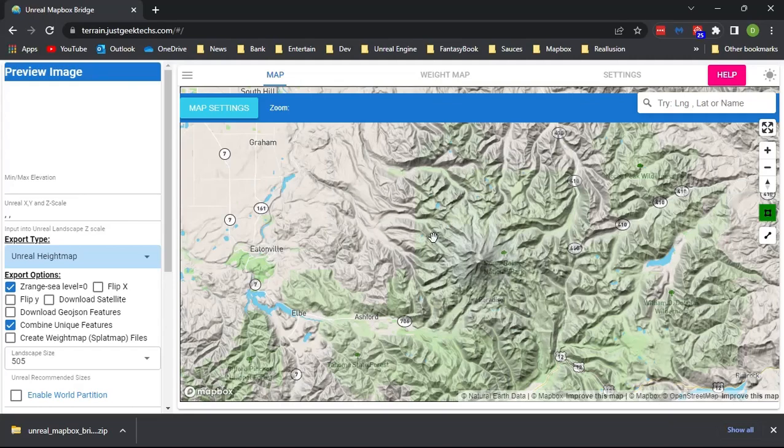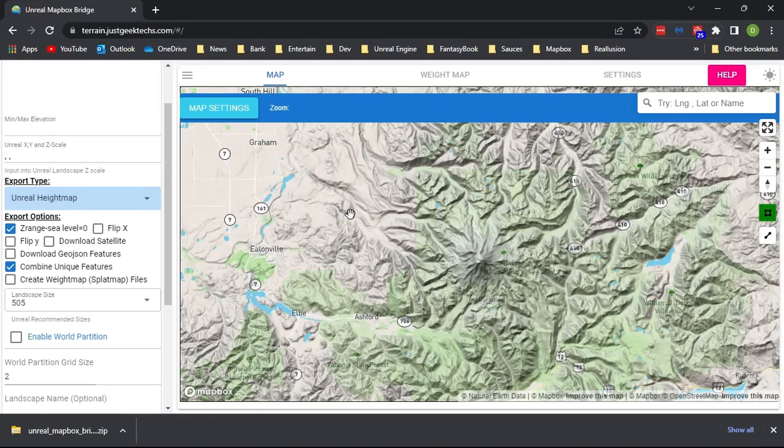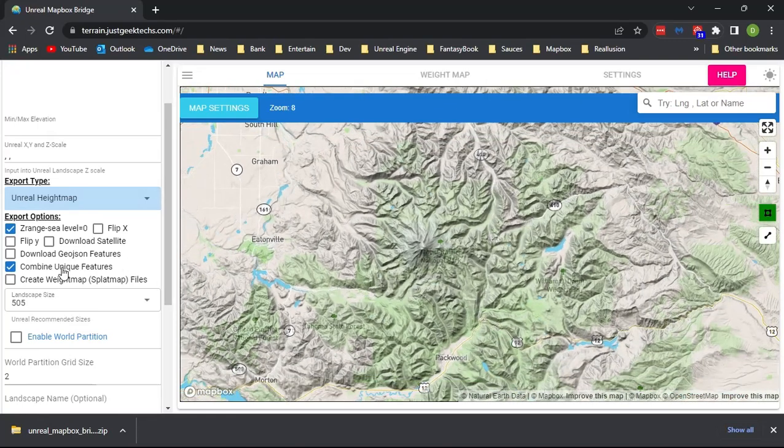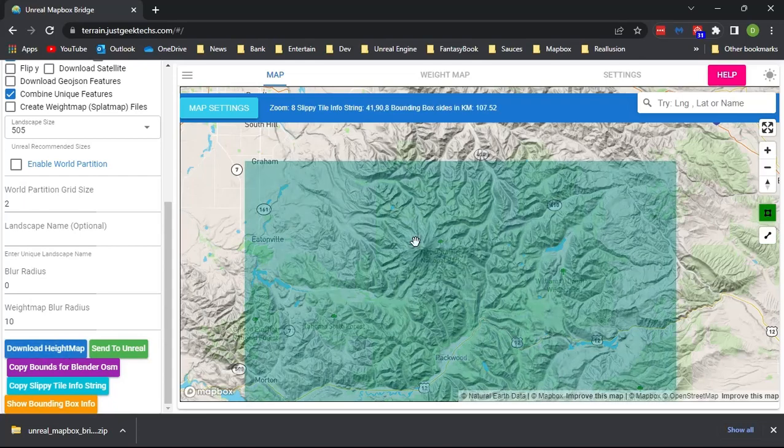Hello everyone. Okay, in this video, I'm going to show you how to use the Unreal Mapbox Bridge plugin. And the only reason we really need to use the Unreal Mapbox Bridge plugin is if we want to bring this into Unreal. What this does is just automate importing your height map. So let me demonstrate that.